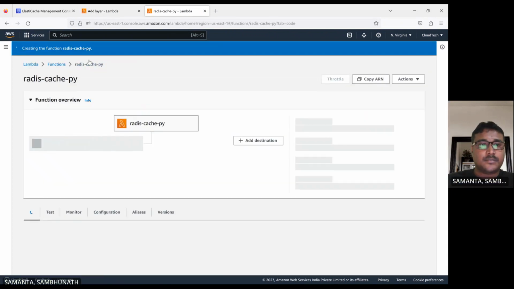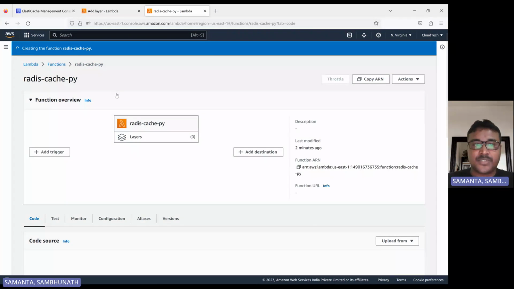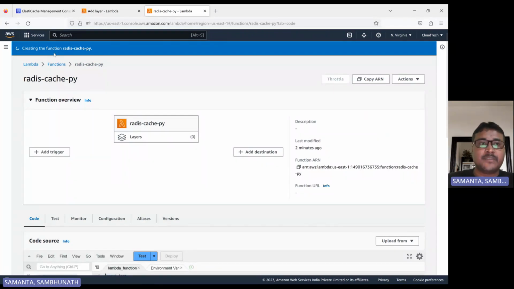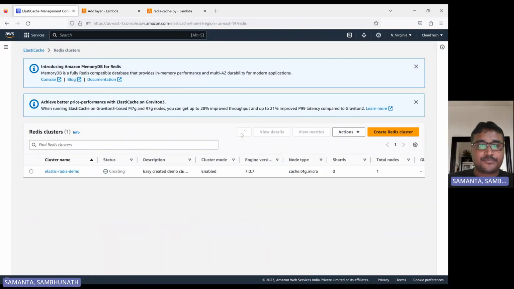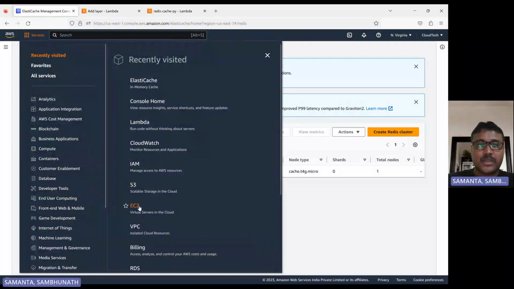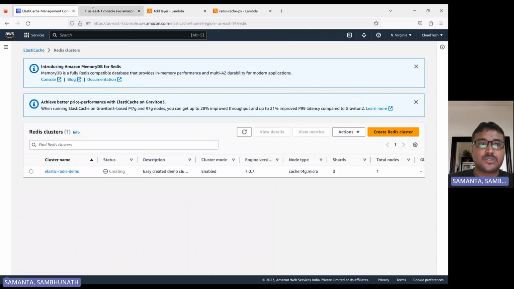It's still in creating since we configured a VPC, so that's why it is taking time. If you have not specified a VPC, then it won't take this much time. Just a minute, let's see what is happening here. Meantime, we can launch one EC2 instance also, because I will show you how we can connect from an EC2 instance too.